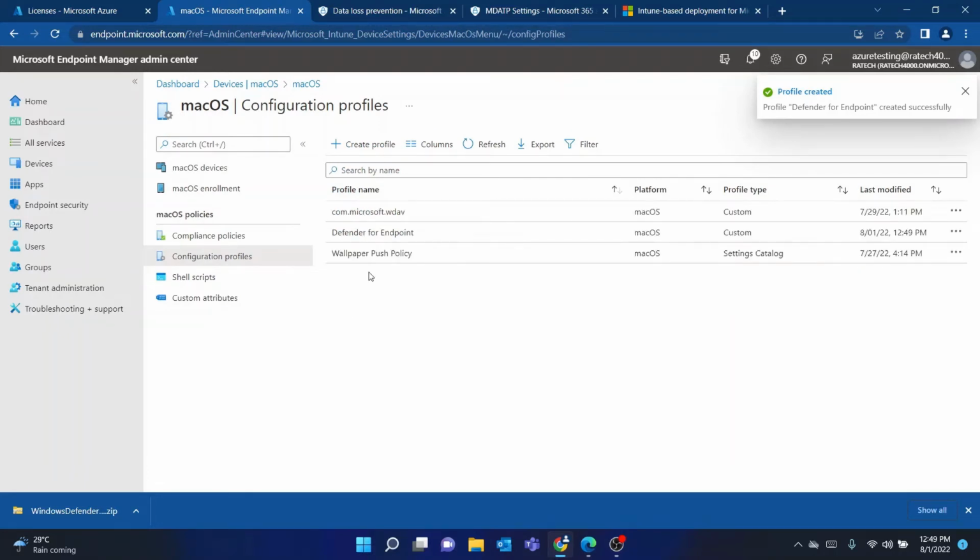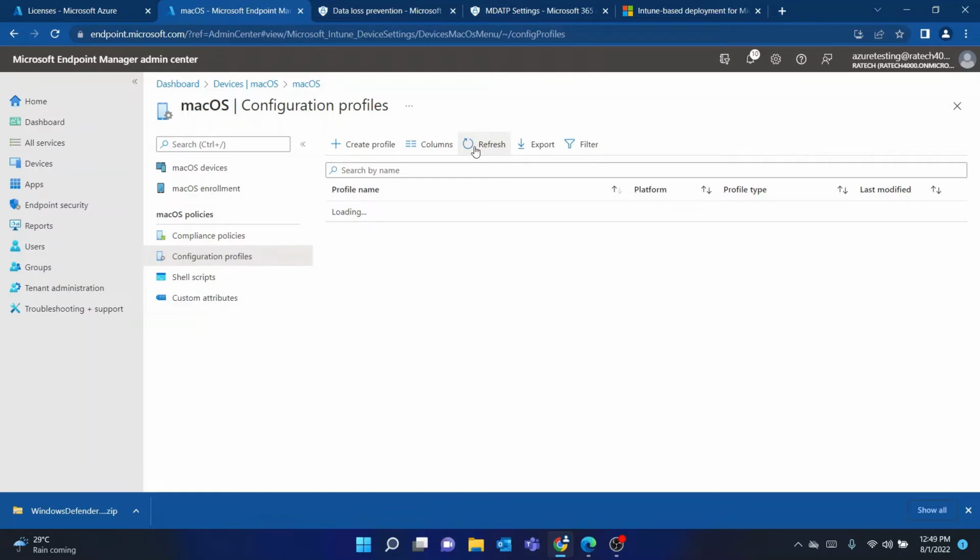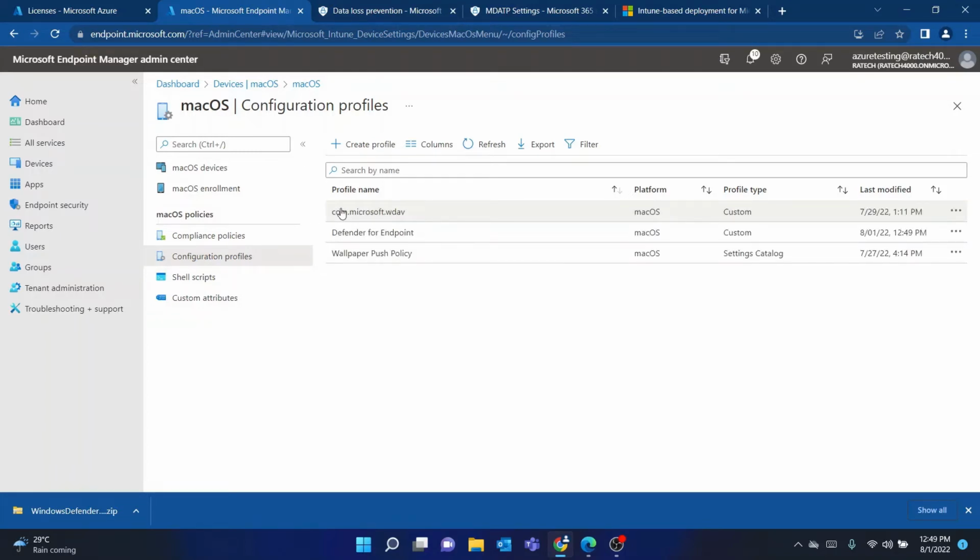Okay, now it's done. And also there are some settings. You have to enable extensions and give in the Mac devices for the Defender for endpoint to be properly working. You just have to give full disk access as well. To do that also, you can do it from the backend without even touching the Mac device. So I'll show you guys how to do that also. Let me refresh my configuration profiles here. Okay, now I can see my custom configuration profile that I created for the Defender for endpoint.